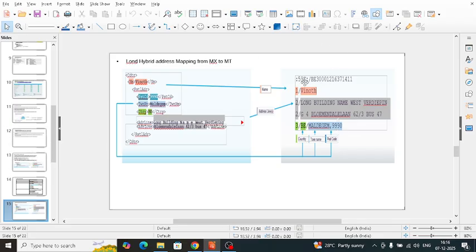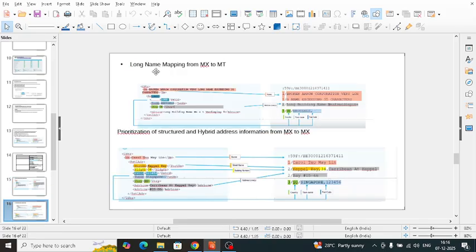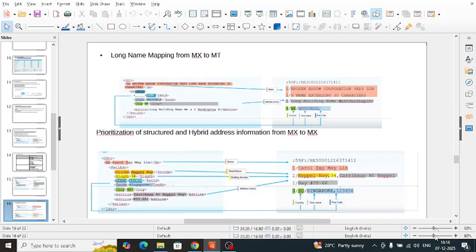Anyway, the hybrid address of the MT is a 15F or 59F format. See this next example, where we will see the long name. Suppose the customer name is too long. What will happen? They mention 17 characters for the first line, and the remaining characters should be dropped.